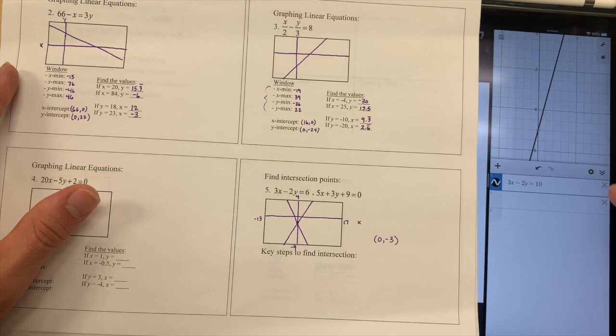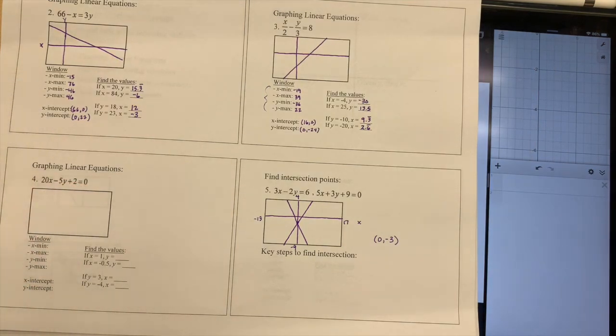All right, so that's how you graph using the Desmos Graphing Calculator. If you have questions, please make sure you reach out to me and I will help you out.